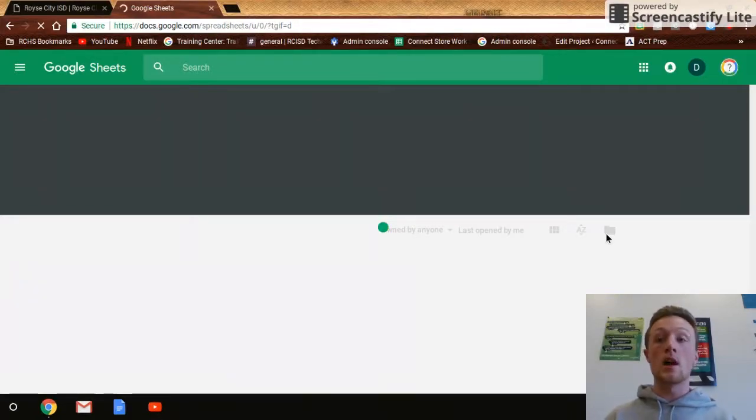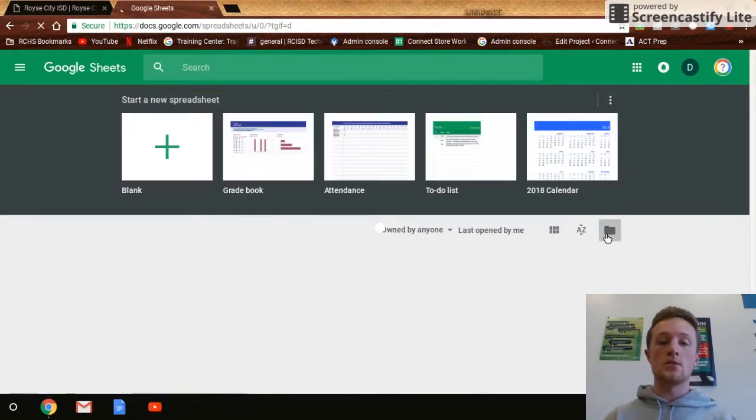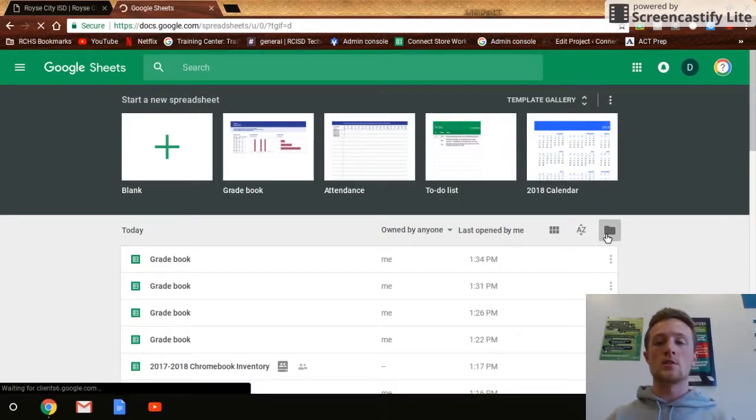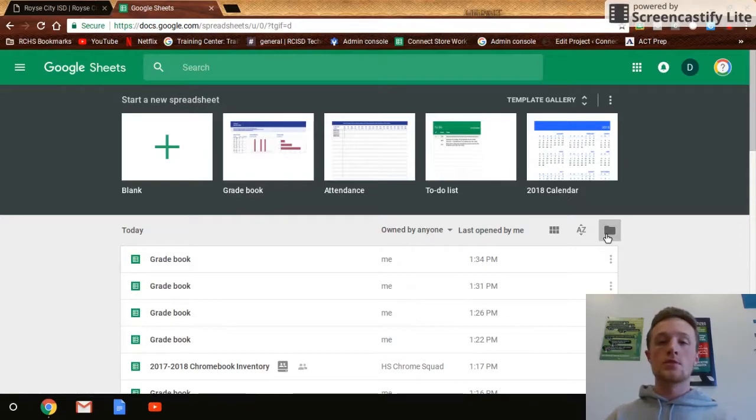So for those of you that don't know, Google Sheets is a really, really cool Google application where you can put down a lot of specific information, and you can sort it out so that it's not too much of a hassle, as in putting in something else like Google Docs. So for the sake of time, for the sake of an example, I'm going over the gradebook template that's already given to me. So let's click on that.